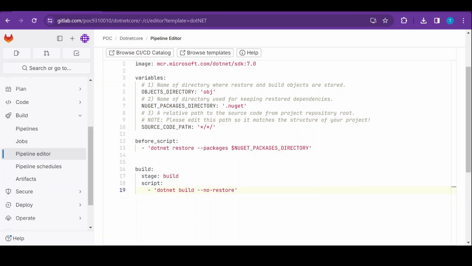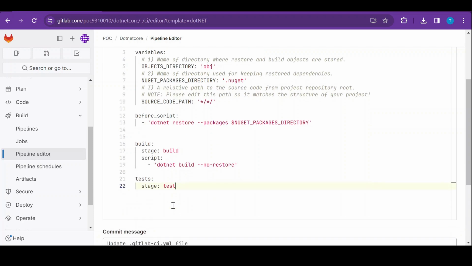Now after build we want to do the testing. Again, same operation: we have to give the job name first and then the stage name. So let's define. This is YAML, guys. If you know YAML, it will be very easy for you to create this pipeline. So this is our job name and this is our stage name. After that, in this stage we want to do some operation, and that operation is nothing but testing.